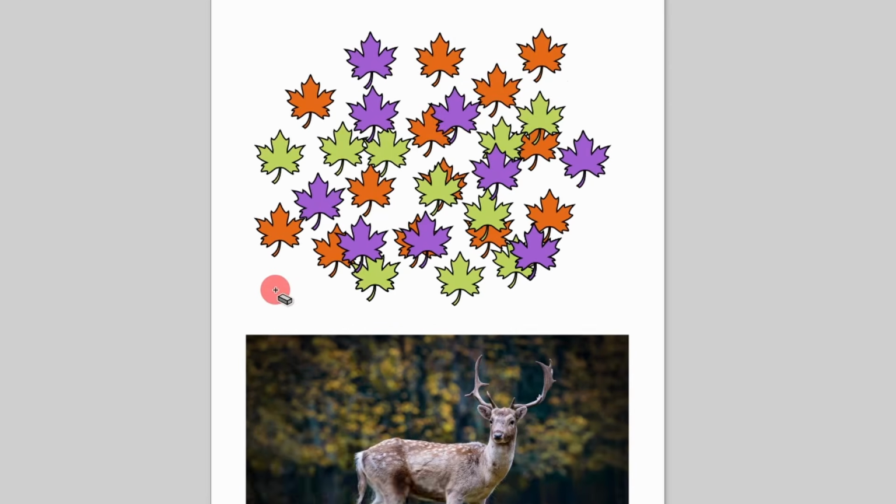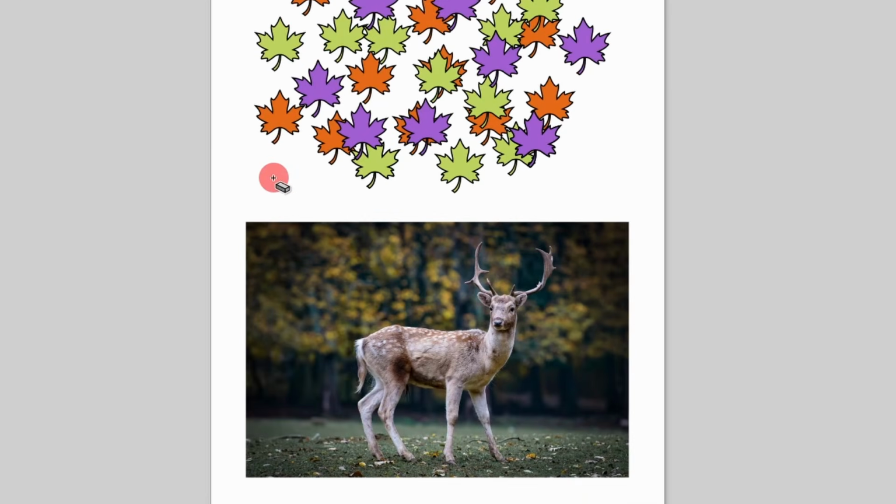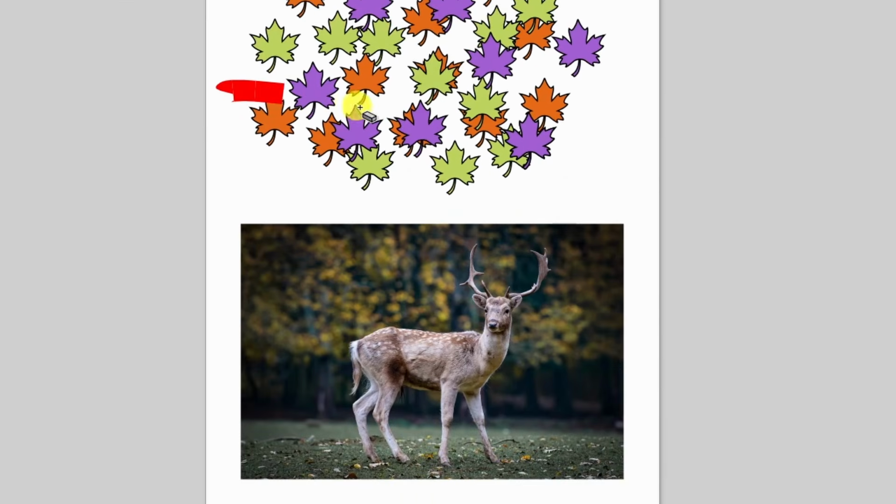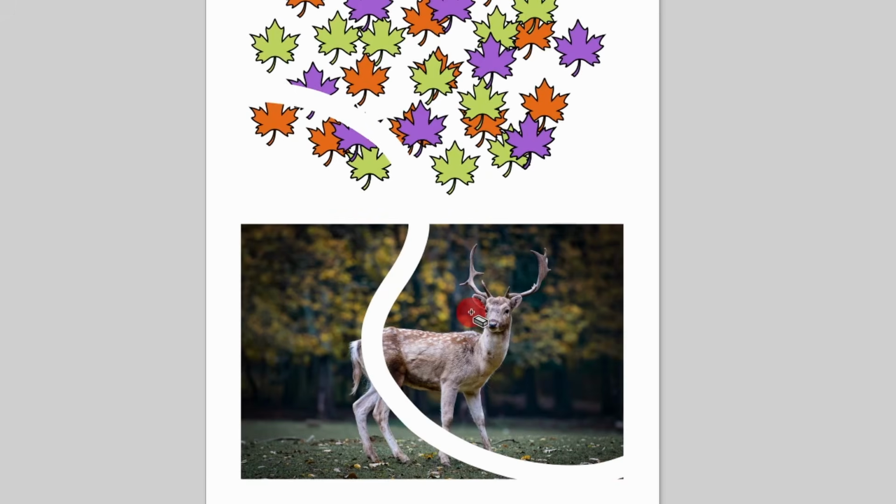Because cut mode actually cuts through the objects, we can only use it on shapes and paths. We can't use it on images. But if we turn on clip mode here, instead of actually cutting through the objects, it uses clipping. So now we can use it on images.